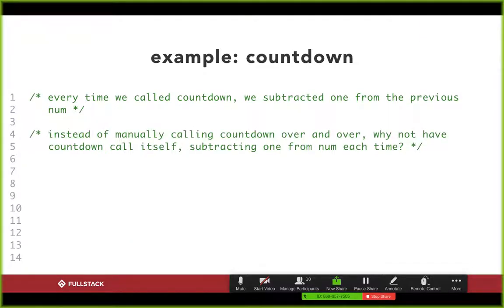So because every time we call countdown, we're decreasing the number by 1, now we get to see how maybe there's a way we can actually use recursion to solve this problem, right? Which is to say that instead of us manually calling countdown over and over and over again, why don't we have the function call itself over and over and over again, and every time it calls itself, it will decrease the argument that it feeds to the next call by 1. So how does that look?